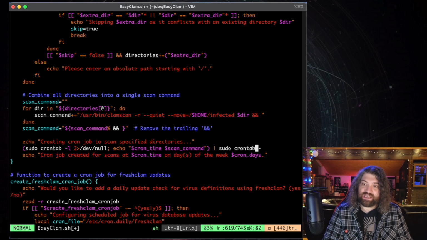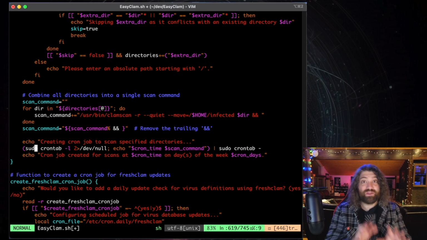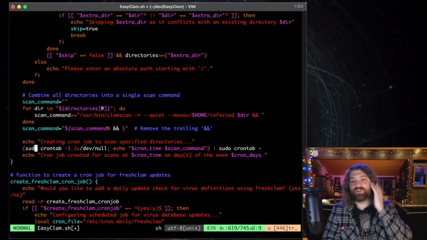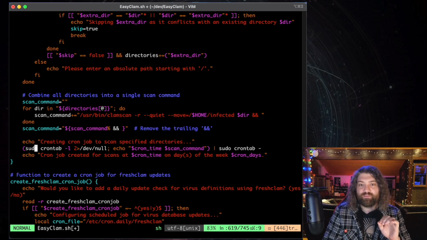I think this works. My only issue is the race condition here. This may be valid. I actually don't know here, but this scares me. I'm going to tell you why it scares me. Because you're running crontab list here, and you're also telling crontab to read from standard in.